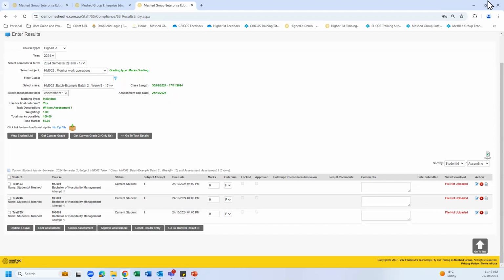All you need to do is, you don't have to, but you can mark that individually. Say, for example, I just select student A again, and then I just need to put in my marks. In this case, say 90. I don't need to worry about the outcome. Again, the system will automatically pull the outcome from how we were set up during grade at the admin page. So once we do that, we can simply click update and save, and then log assessment.